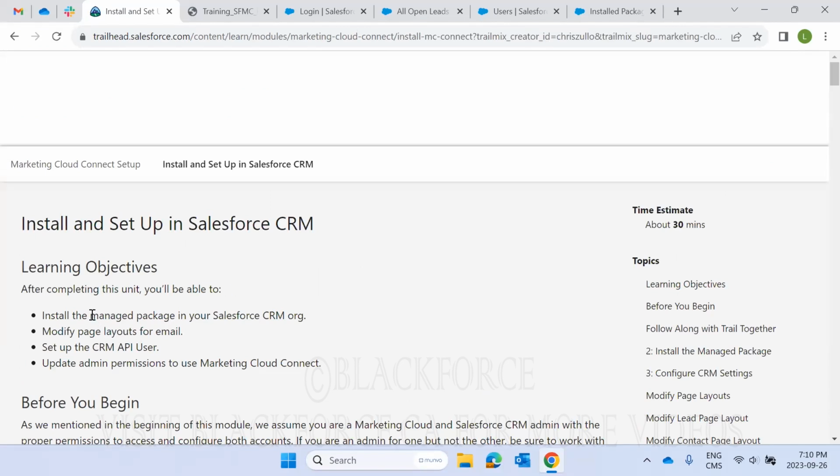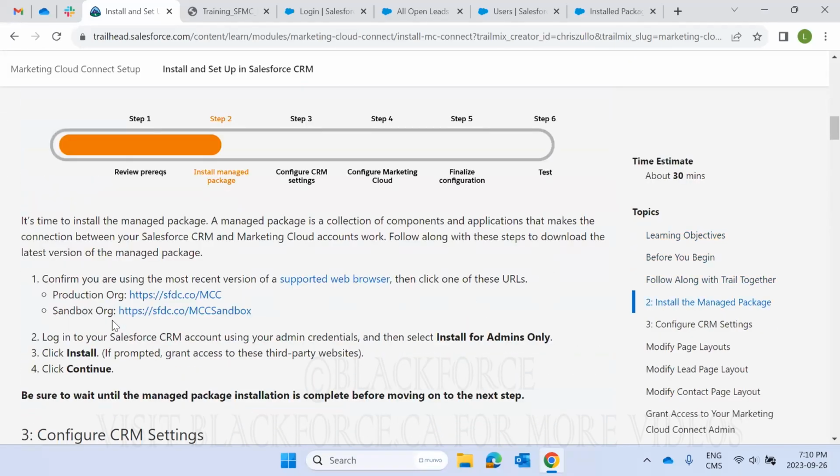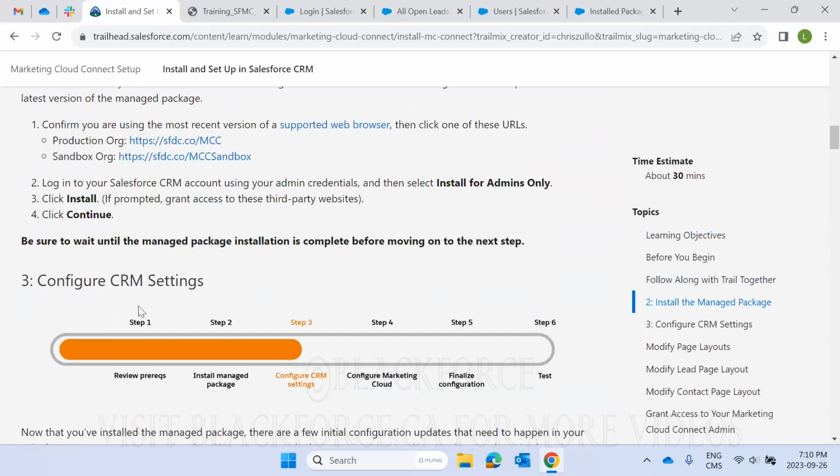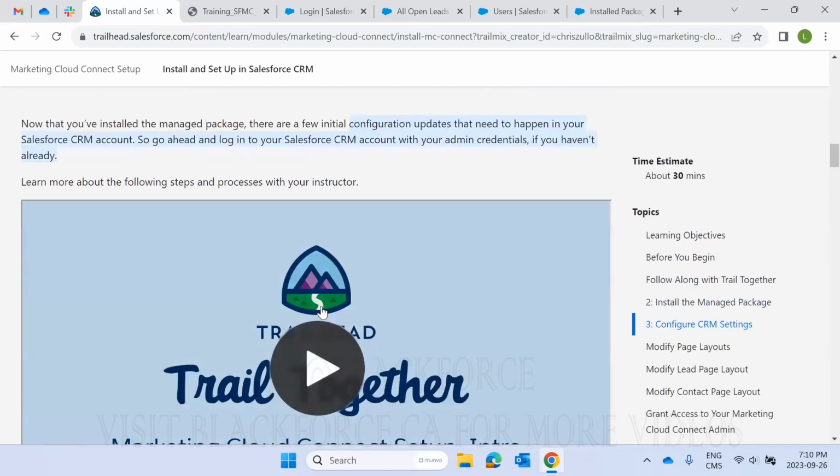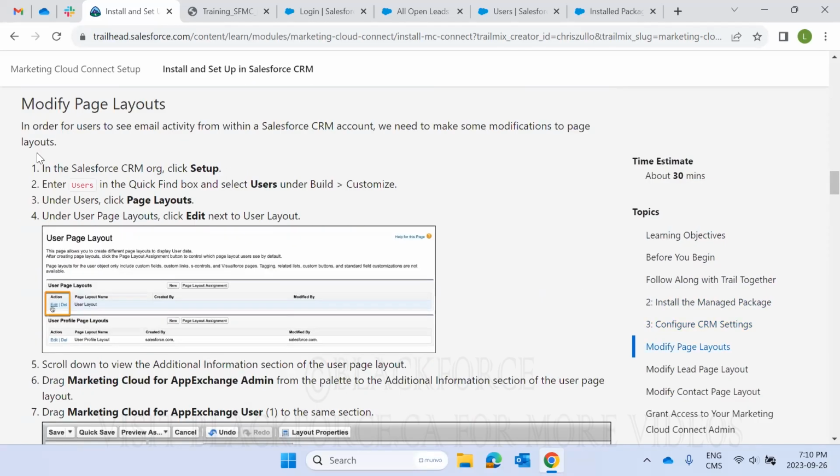So here, we've installed the package. We're going to follow these next few things. So we've done step 2, so we're on step 3. Okay, so we installed the managed package. There are a few things we need to do to make this work in the CRM. So the first thing we're going to do is modify page layouts. So we're going to go into the CRM and search for users.